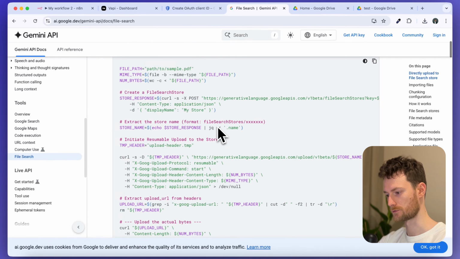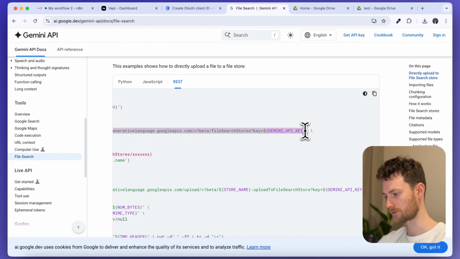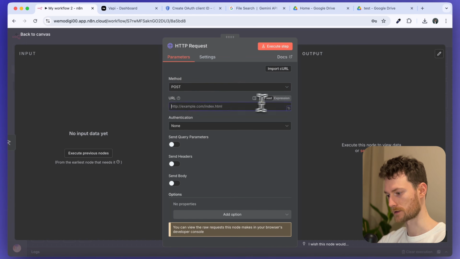So the first thing we need to do is create a file search store, and we need to use this endpoint, which will be a post request. And I'm going to copy this URL. And this will be post request. And let's paste in the URL here.